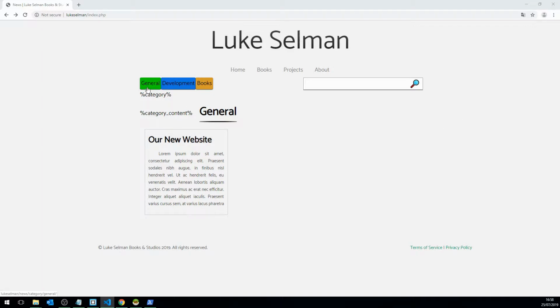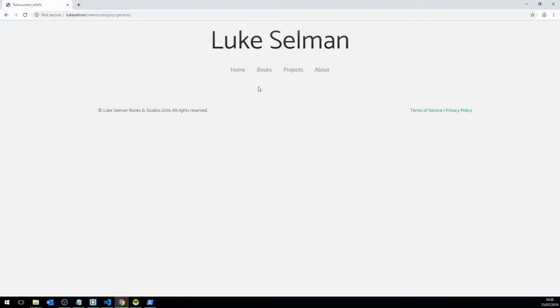So we've got our news category general at the bottom. If we were to click on that, it's doing nothing at the moment. We're still getting our header, as you can see. We're replacing document title with nothing. So that's what's happening there. But as you can see, it's falling under our case that we added, and that's obviously not doing anything at the moment, so we'll handle that in a moment.